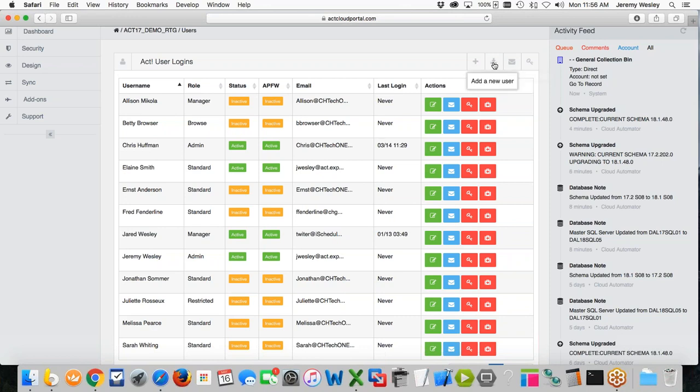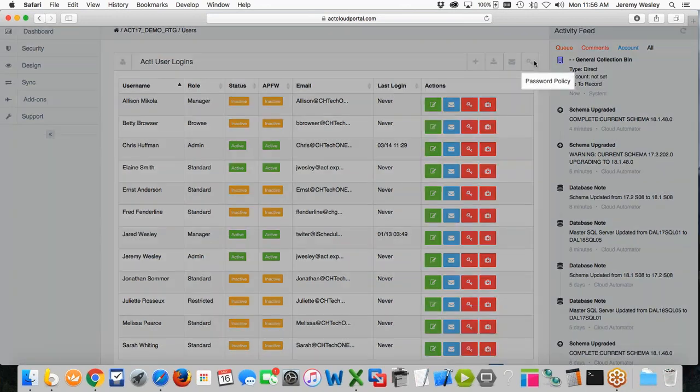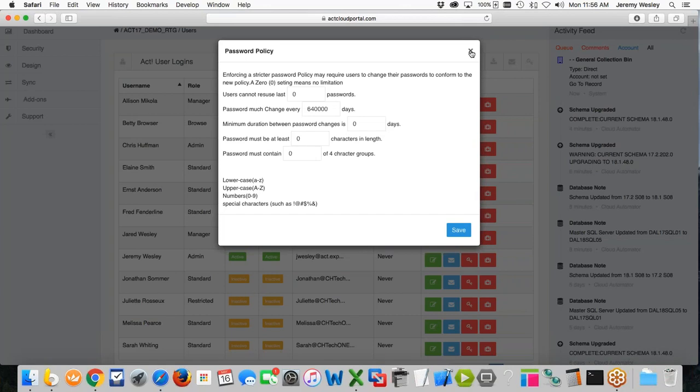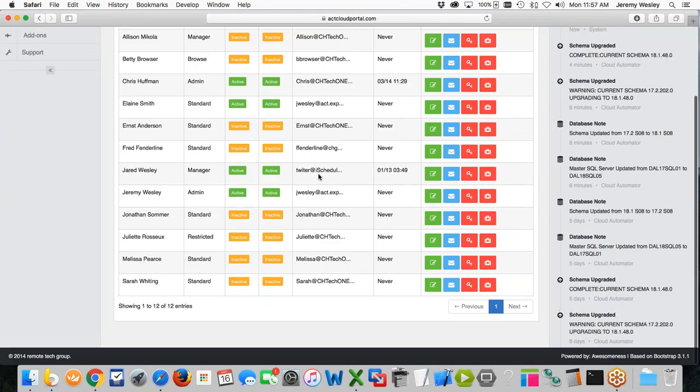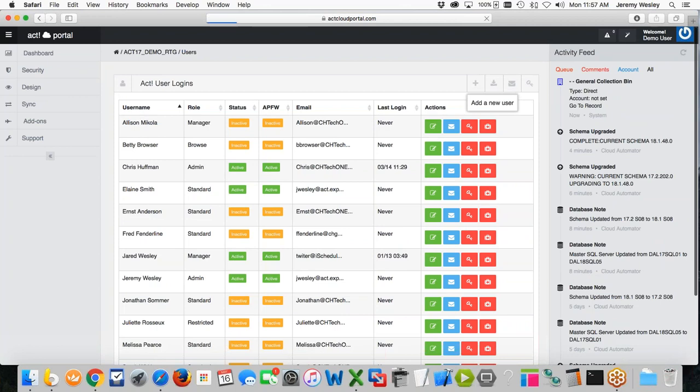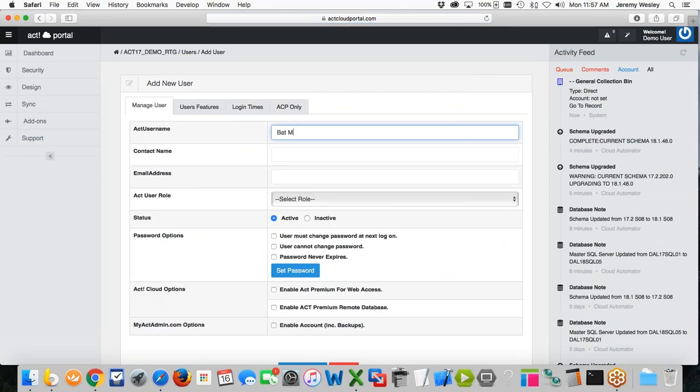Again, you have the plus sign to add a new user, export the users if you need to do that. You can manage the password policy. Not a lot of people are doing this these days. Once you set it up, it's kind of done, but it is there. All right. And I'm going to add a new user. We're going to add Batman.